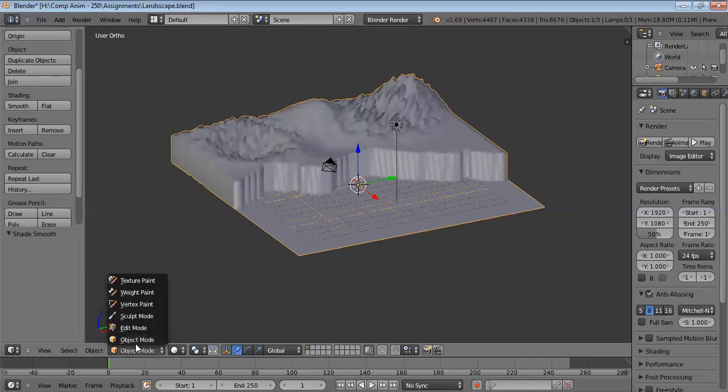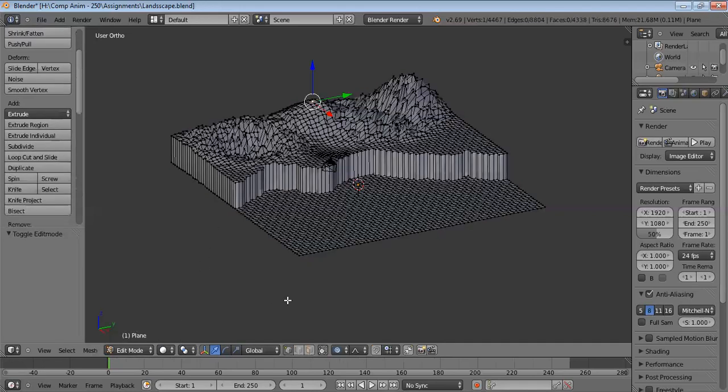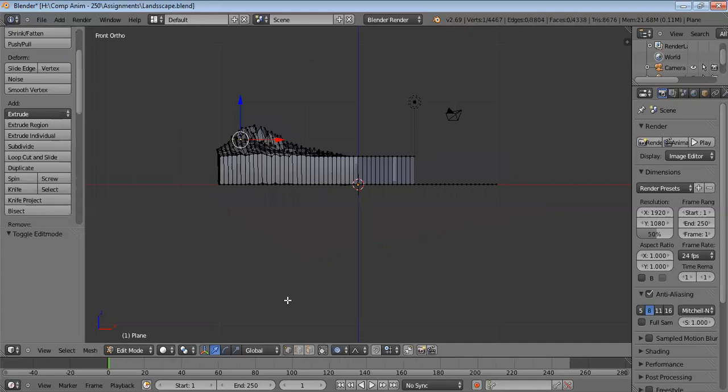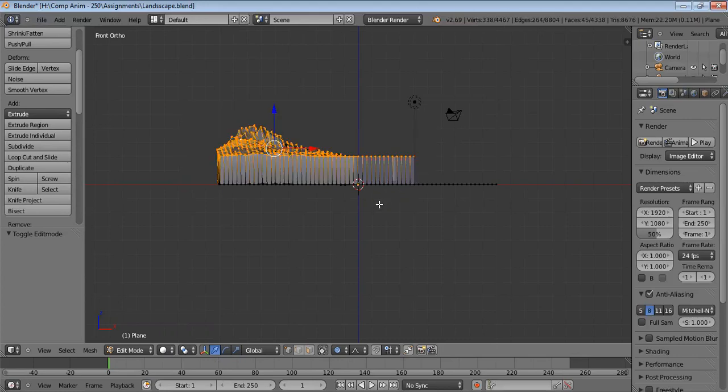But going back into edit mode, what I need to do is separate this one plane, because all I have right now is the one plane that I have edited and adjusted, but I want to make it into two parts. So what I'm going to do is go into front view in edit mode, and press the letter B to box select. I'm going to click and drag, so I selected all of this area.